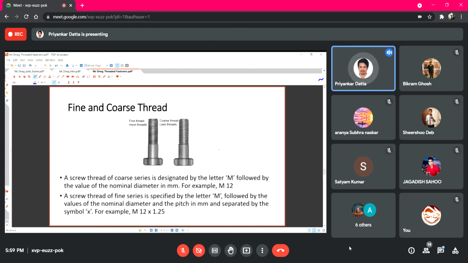Now for metric thread there are two types: fine thread and coarse thread. The difference between fine thread and coarse thread is in their pitch. If the pitch is smaller, each line on this threaded part will come closer to each other. So over the same length, more number of threads will be there. And for coarse thread, a smaller number of threads will be there as the pitch is comparatively higher.